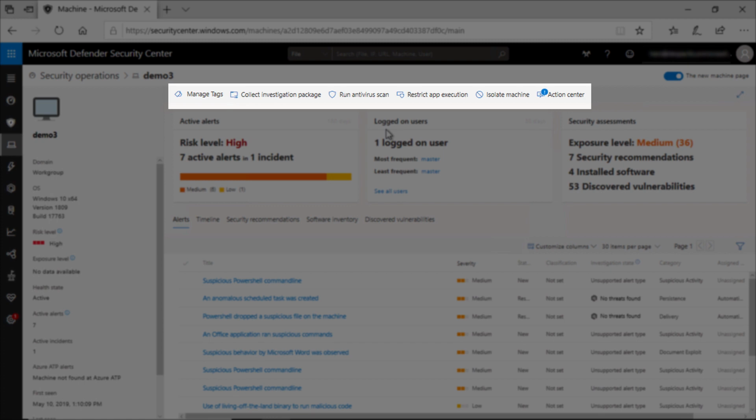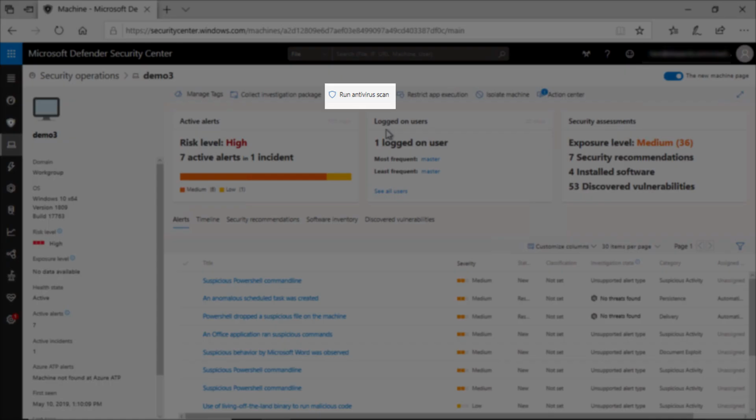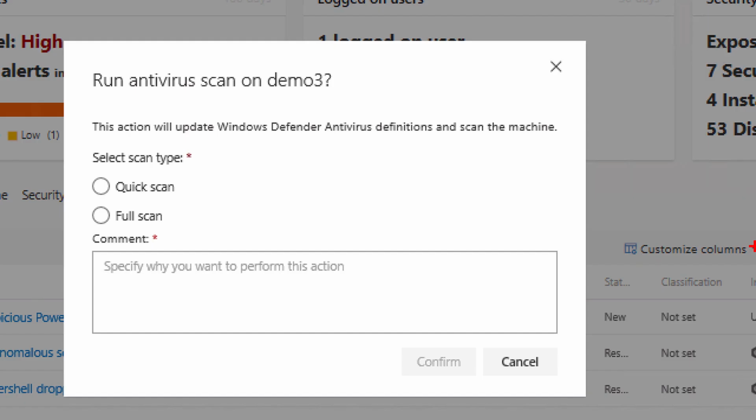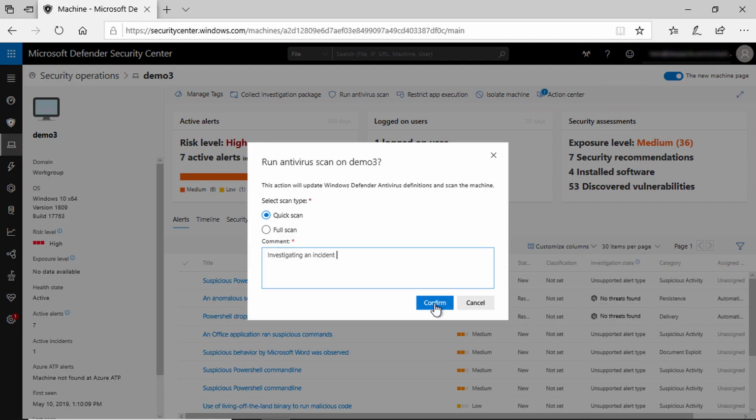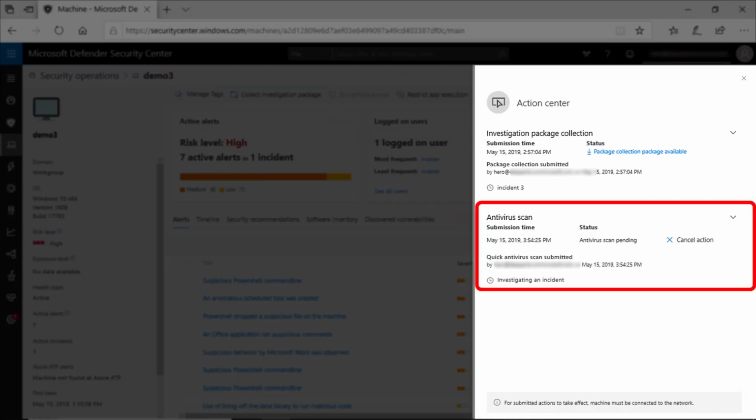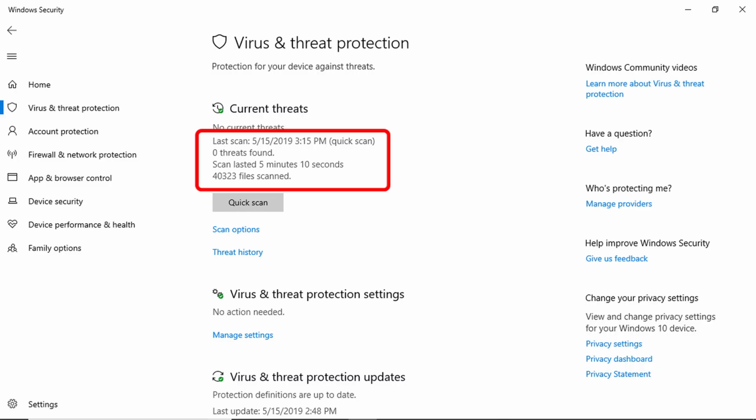As part of the investigation or response process, you can remotely initiate an antivirus scan to help identify and remediate malware that might be present on a compromised machine. You can select the scan type that you'd like to run. You can choose between a quick or a full scan. I will type a comment and select yes to start the scan. Now immediately the Action Center shows the scan information as you can see here. Now on the machine itself, you can see that the scan completed successfully.